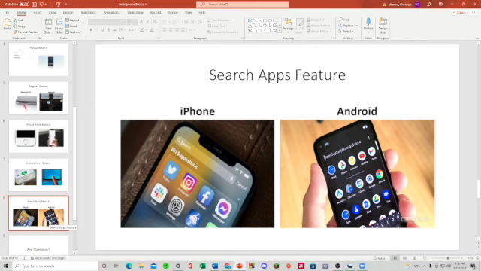Now for Android, it's pretty much the same thing, except you have to swipe down. You know how I said you had to be at your home screen and you had to swipe from left to right for the iPhone? For Android operating systems, you will have to start with your finger in the center of your screen, center of your home screen, and swipe down from top to bottom.